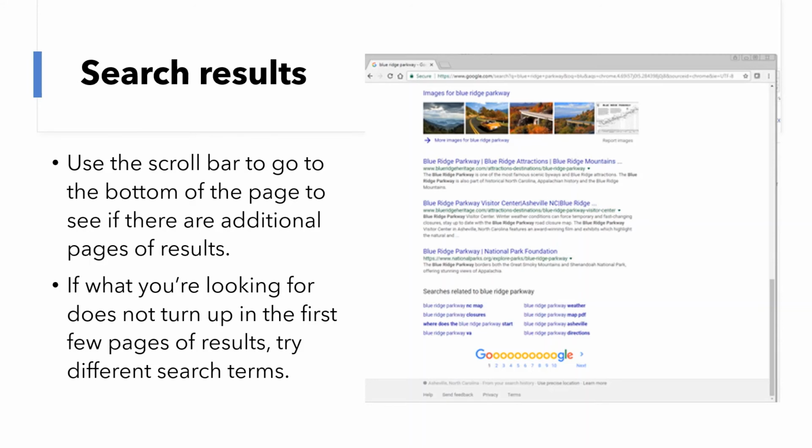And then if you continue to scroll down that page, eventually you'll reach the bottom of it. You can see in this example with Google, the way that Google shows you that there are more pages of results for you to look at is they have additional O's in that word Google. So if what you're looking for isn't on that first page, you can go to the next page of results. In general, I recommend that if the thing that you're looking for doesn't show up within the first few pages of results, you may want to try some different keywords and search terms.